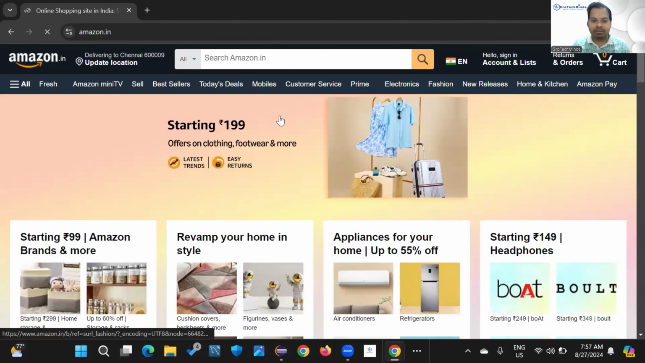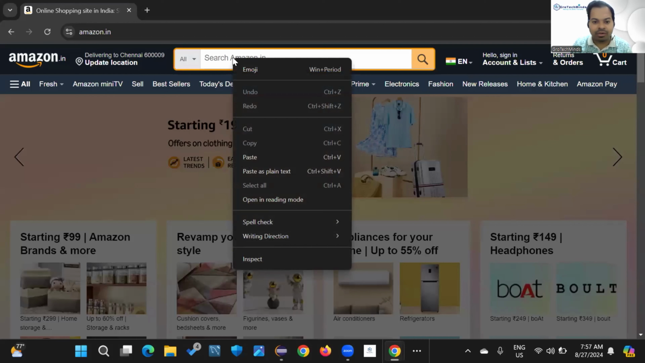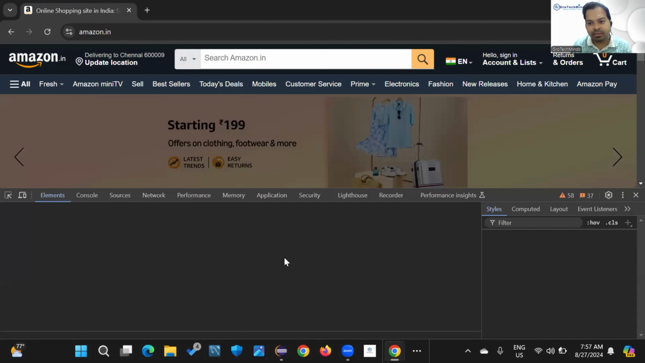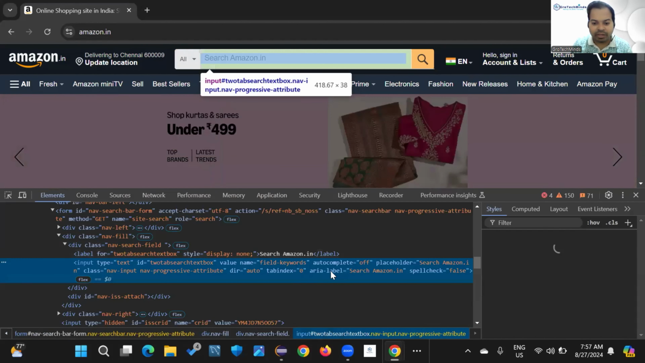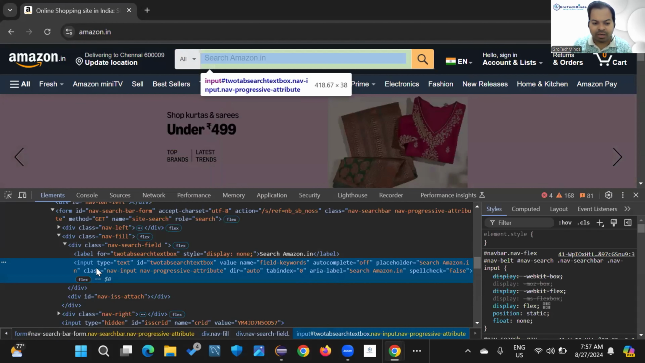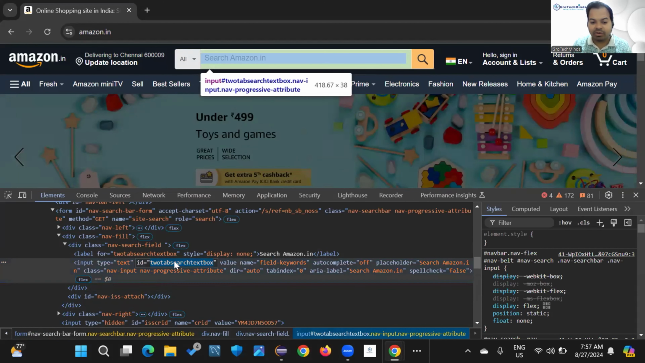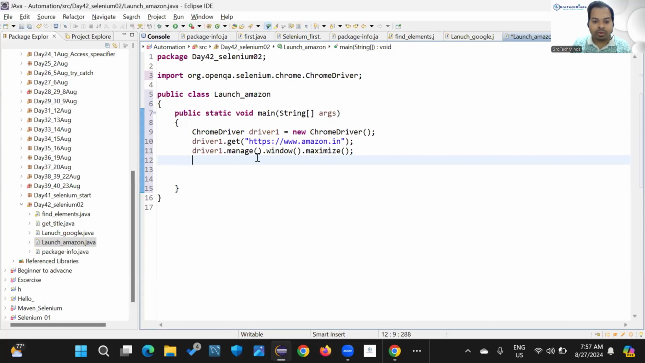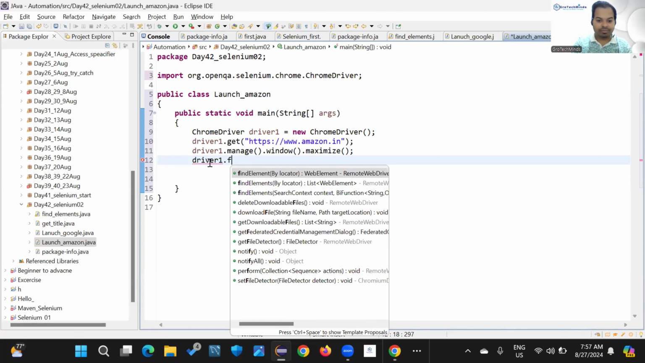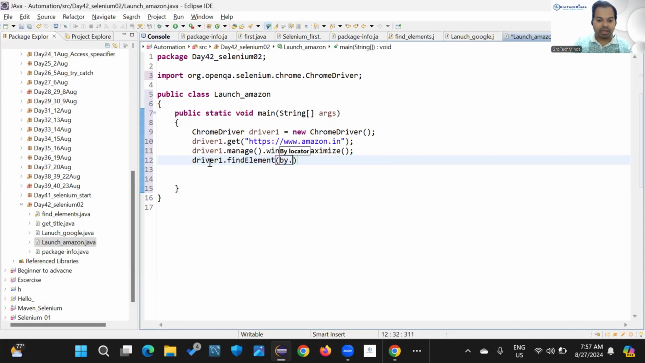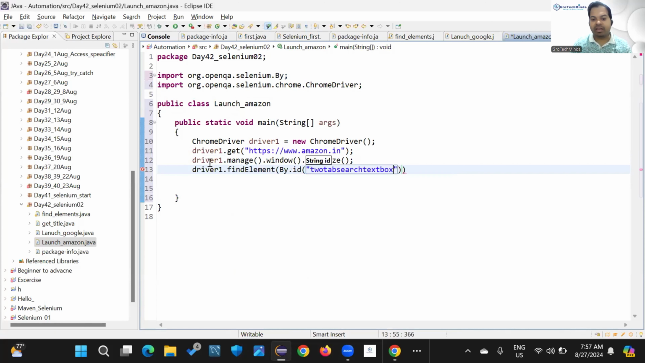After launching Amazon.India, you can see there is a search text field. I want to right click on that and inspect it. Once inspected, you can see it is composed of a particular tag name and multiple attributes. Guys, can you see there is one beautiful attribute called ID? Yes, sir. So I can make use of driver dot find element by ID. This is the ID value we have just copied.